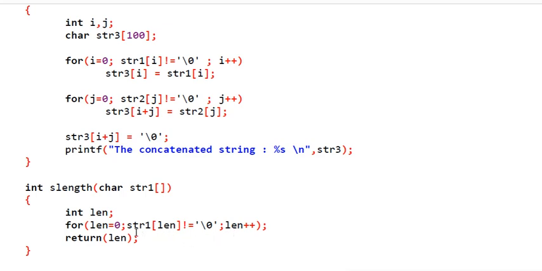When it becomes 4, str1 of 4, at index location 4 we always know the string ends with a null character. We have a null character. Null character is nothing but this, we have \0 here. Now we have the null character here. Null character not equal to null character is false, because both are equal. When it is false, it will come out of the loop.